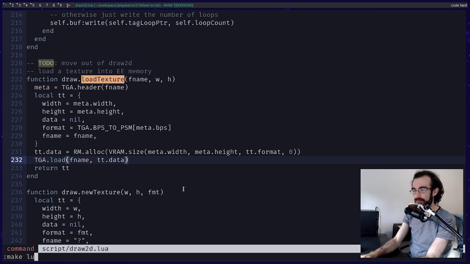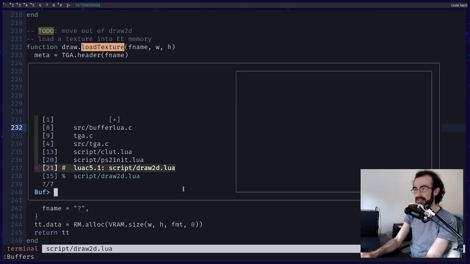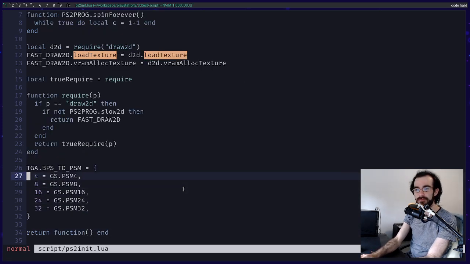Okay, so we actually have a make rule for this, right? So it doesn't like this. It doesn't like this. So I guess we just initialize it the long way. TGA.b.